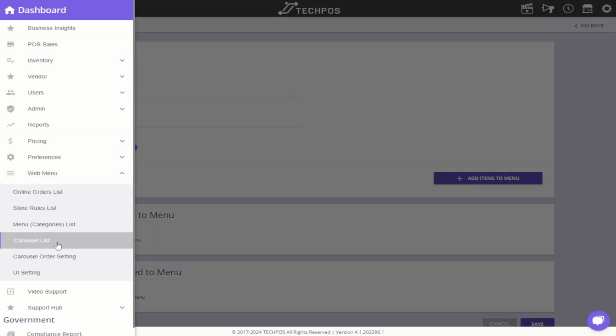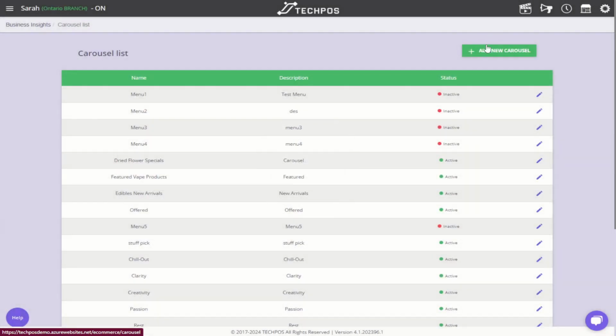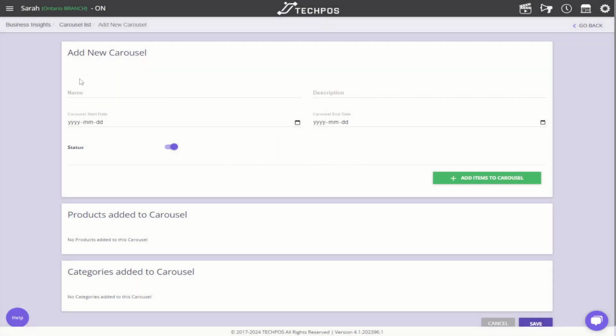After the categories, we have carousels. These are where you can show off items to your customer and decide what's really displayed on that home page of your shop page. In the carousel list, we can come in, give it a name, give it a description. We can add start dates and end dates. And again, we can choose entire product categories, individual products, or a mix of both.